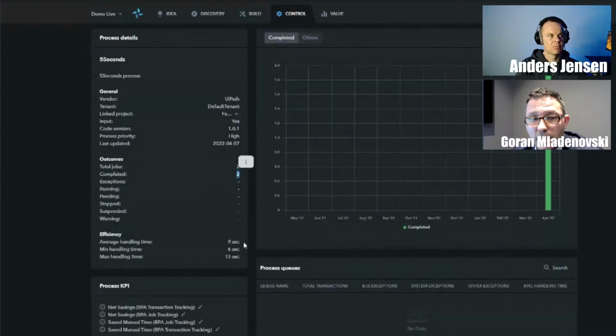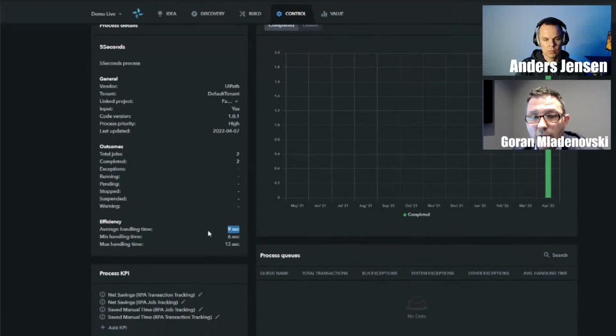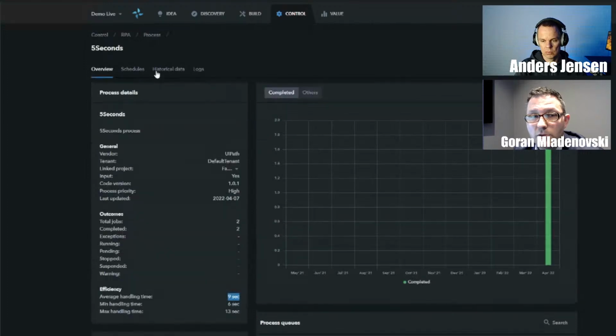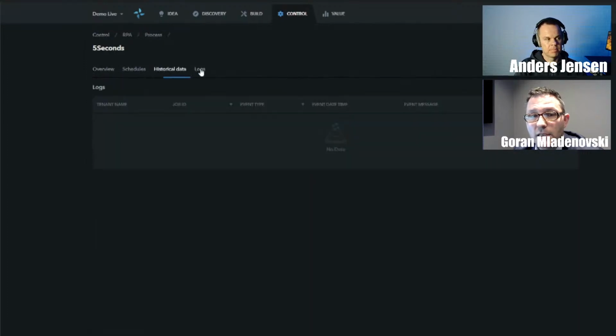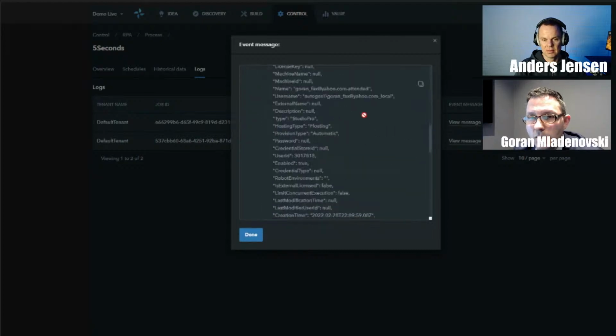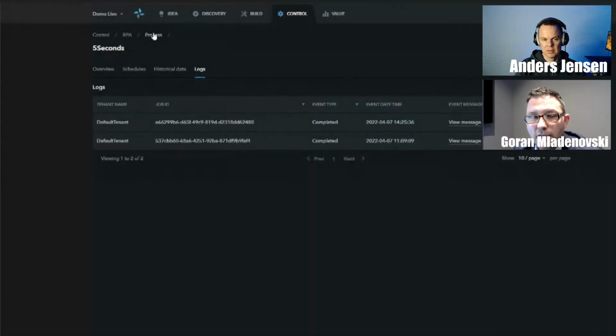So this one has 2 completed. You have 6 seconds of average handling. You can see on which bot this has run, and so on. You can see the historical data. If you like, you can see the logs that have happened in between. So all the statistics regarding the process.